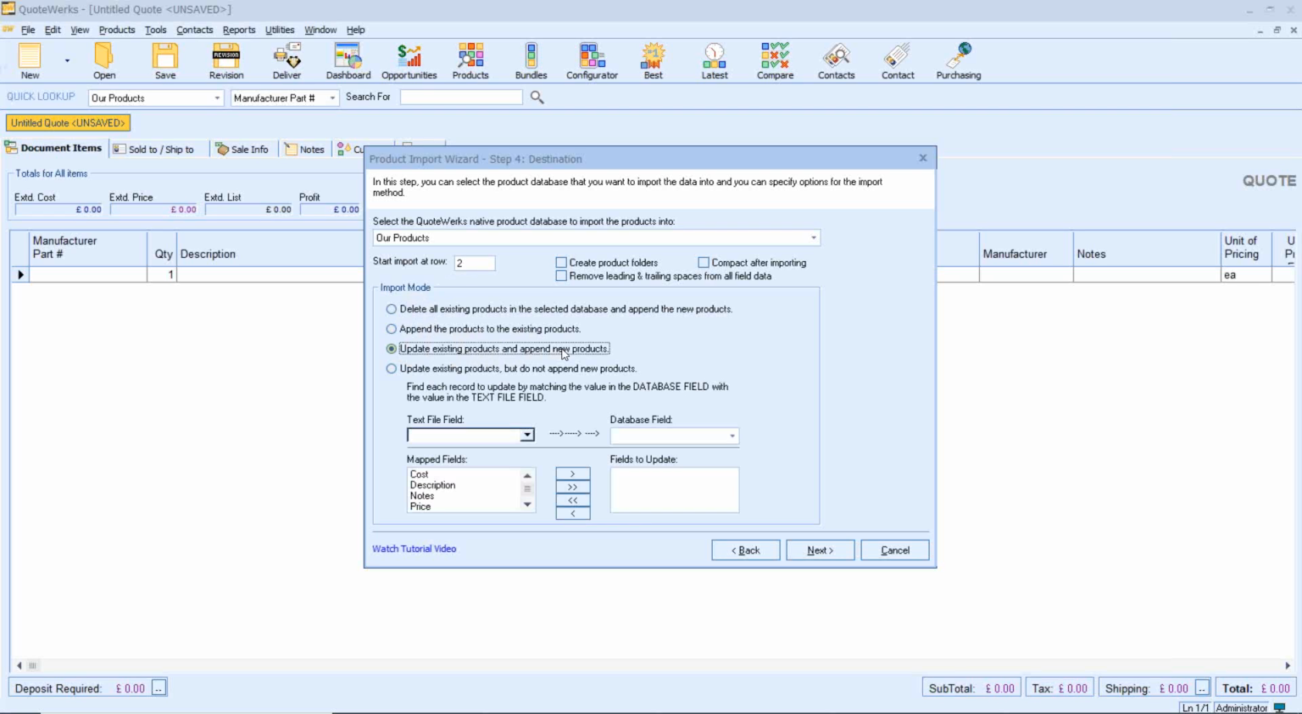How does it find an existing product to update? Well, going back to what I mentioned earlier, the importance of that SKU field, the importance of the unique identifier in your database. So there's my SKU. I'm going to map that in QuoteWerks to, say, the vendor part number. And there are some other fields that I may want to update where I do find a match. So that's quite an important thing there.